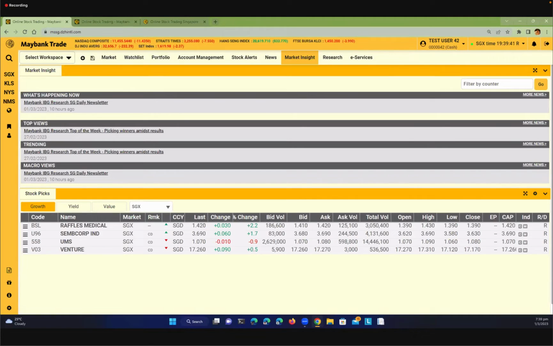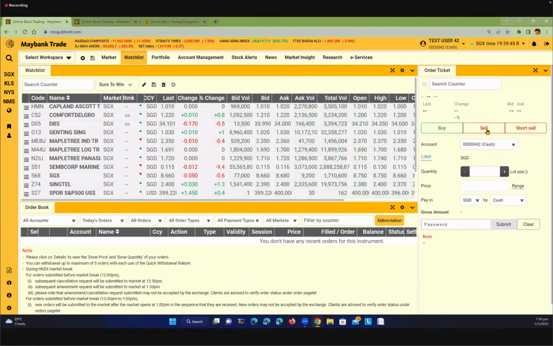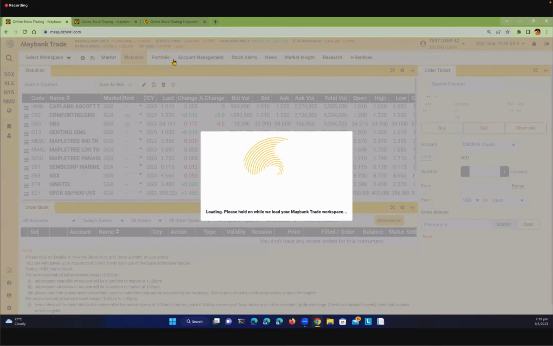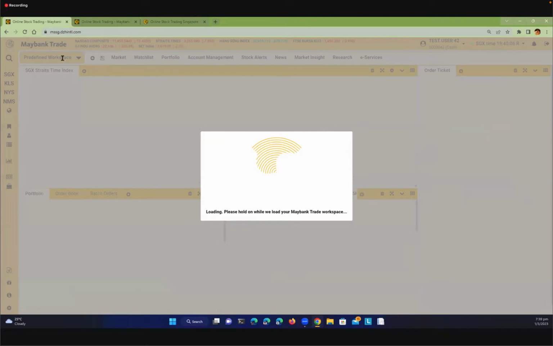Under the watch list, can the order ticket widget be removed? You mean this order ticket? Unfortunately, no. You cannot remove this because this is actually part of the fixed portion of the platform. So all these tabs that I showed you just now, the market, portfolio, account management, these are all the fixed ones. If you want to customize, then it will be under this thing called the predefined workspace or workspaces.